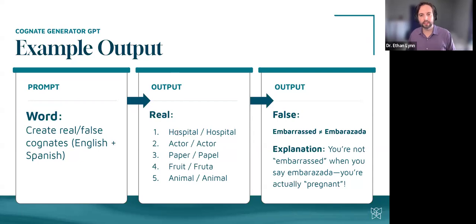So here are some real cognates. We have in English, hospital, in Spanish, hospital. Man, really nice. I love learning these. They're low hanging fruit. You can easily acquire these. Actor, actor. Okay, nice. Paper in English, papel in Spanish. You have fruit and fruta. And then we've got animal and animal. Okay, nice, some nice cognates there.